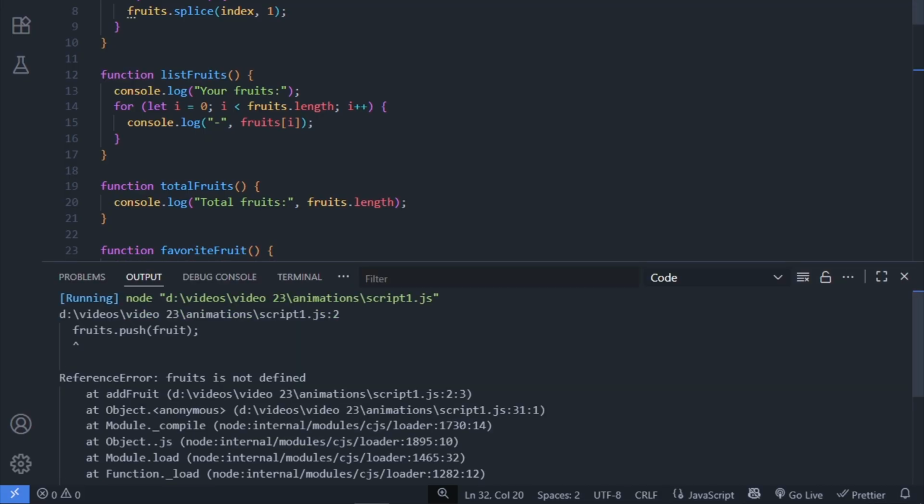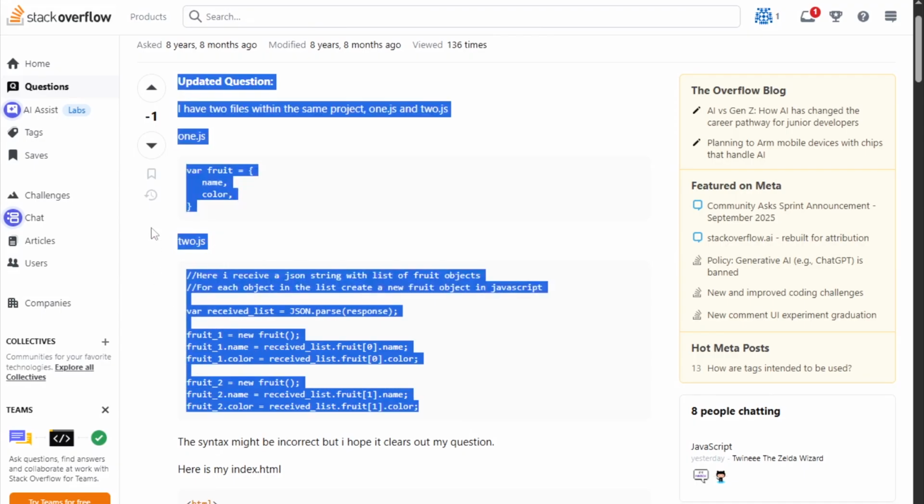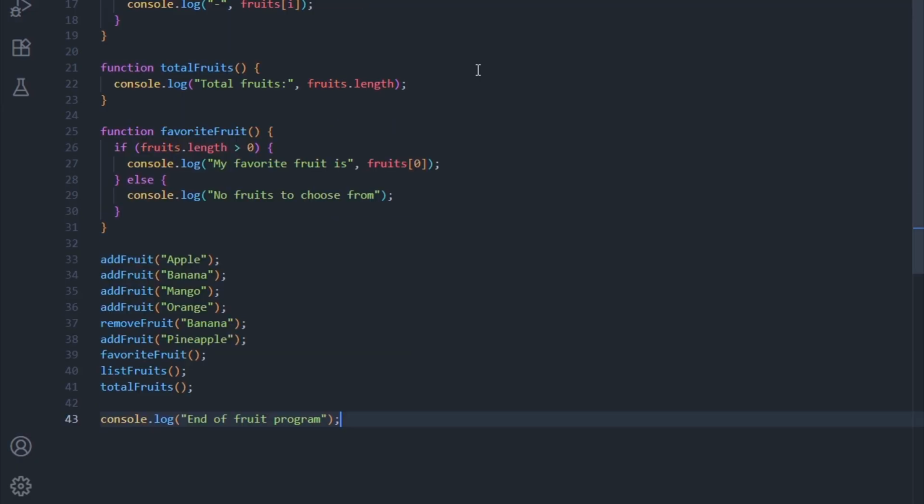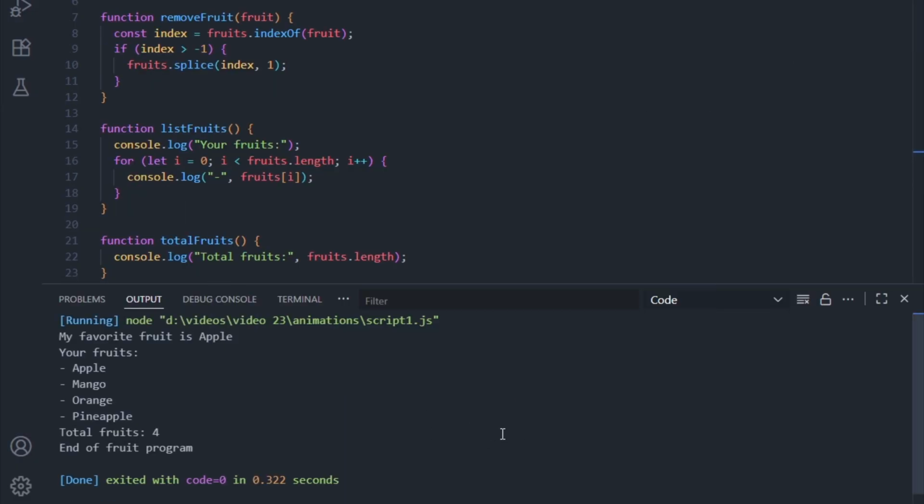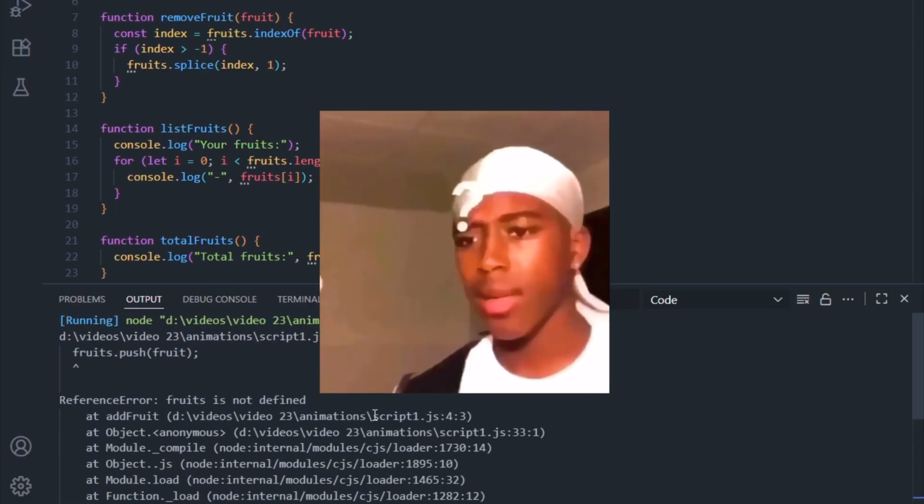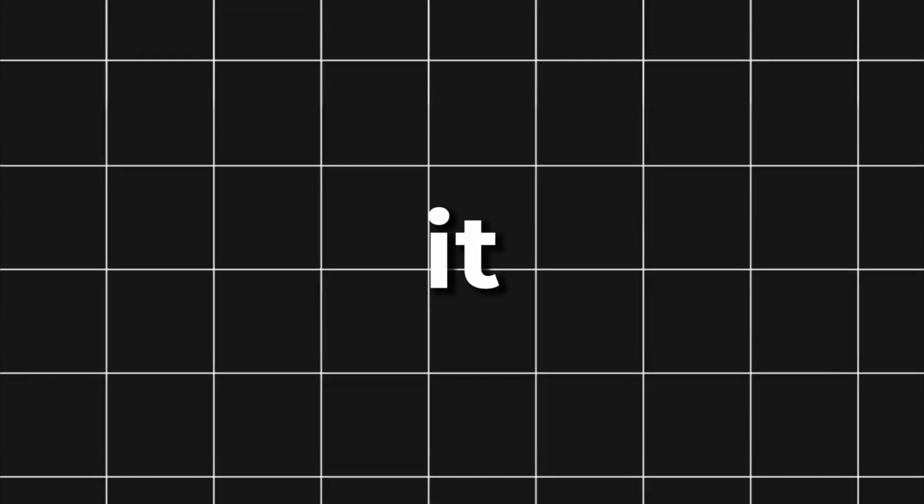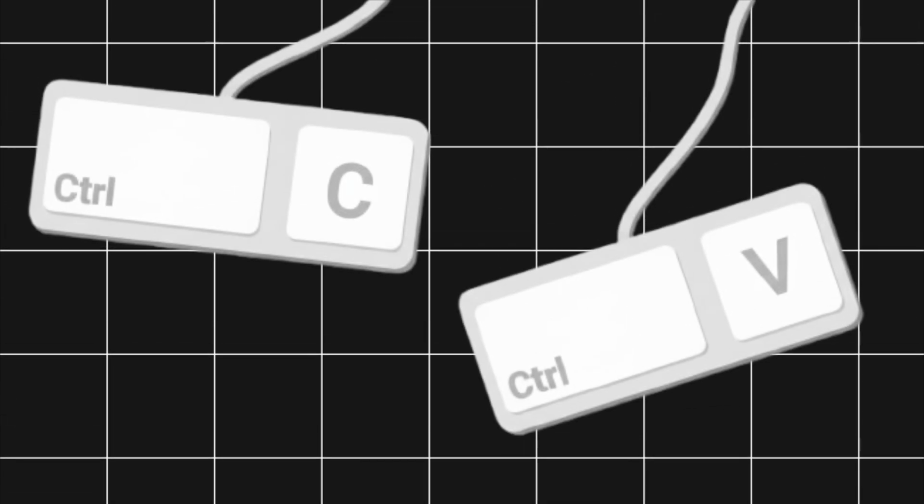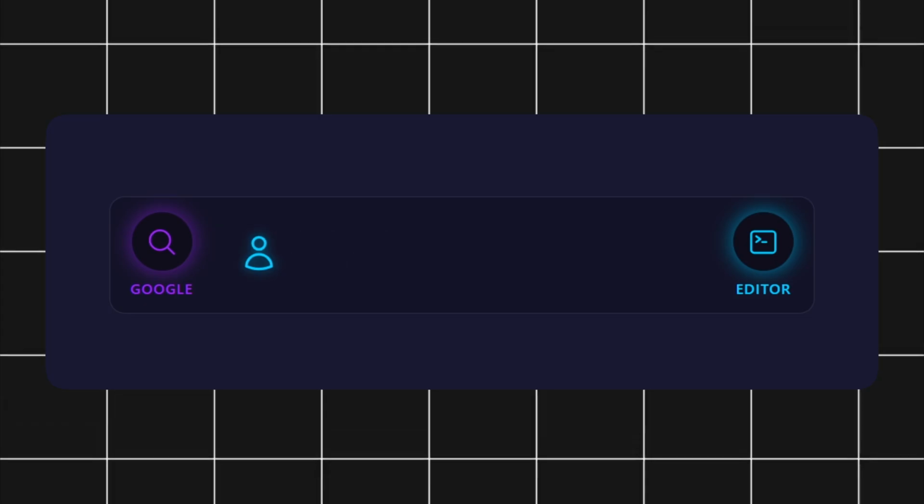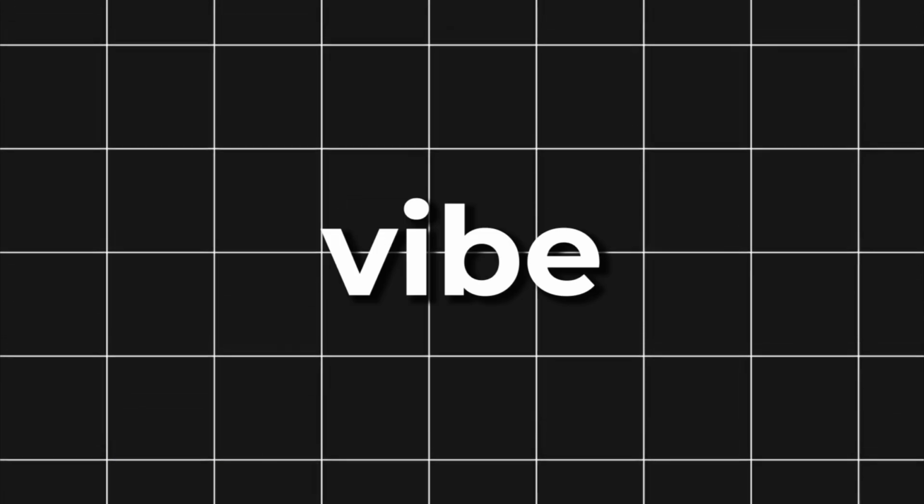Copy-pasting code. You hit an error, panic, and copy code from Stack Overflow or ChatGPT. Paste it in, it works. You feel great, until it breaks again and you're clueless. Why? Because you never actually understood it. If all you do is copy and paste, you're basically a messenger between Google and your editor. That's not coding, that's vibe coding.